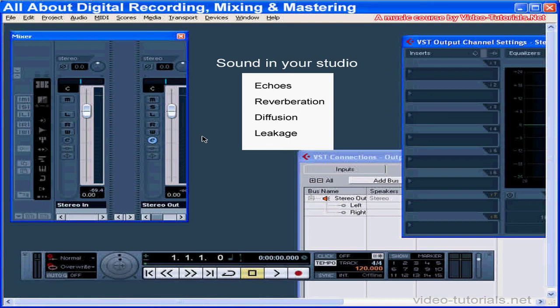We cover these in the studio setup section of this course. This concludes our tutorial about how sound behaves in your studio.